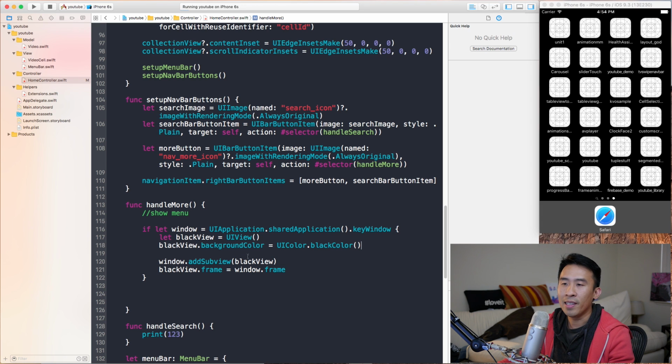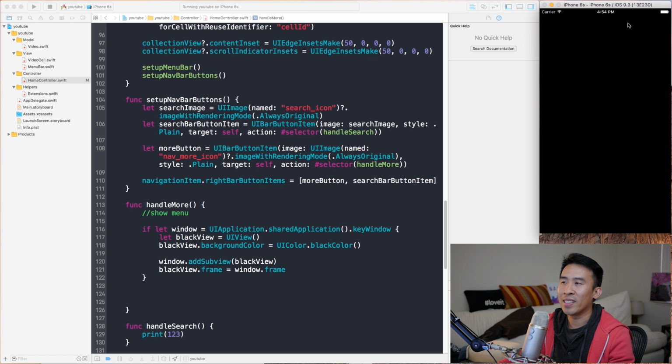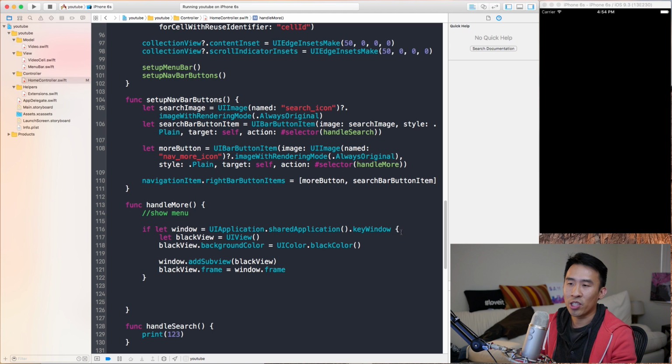Okay, pretty good. And now we're going to run the application, and upon hitting this settings button over here, we'll get the entire screen covered by this black view. That's pretty good. That's what we're trying to achieve. Now, how do we get it to be transparent?